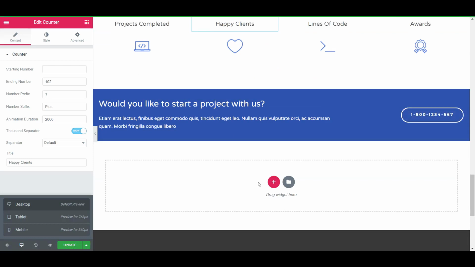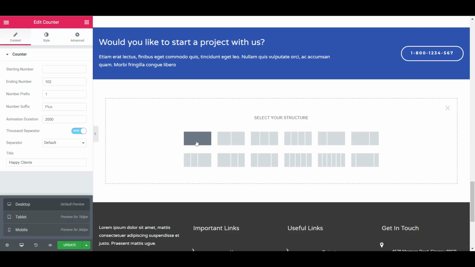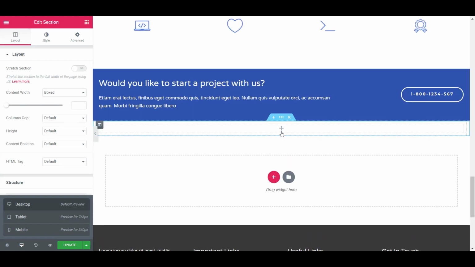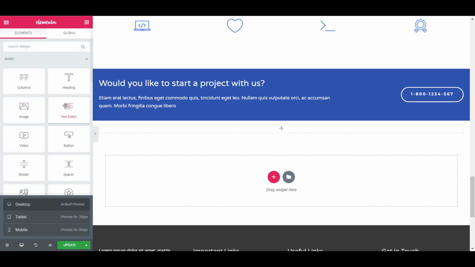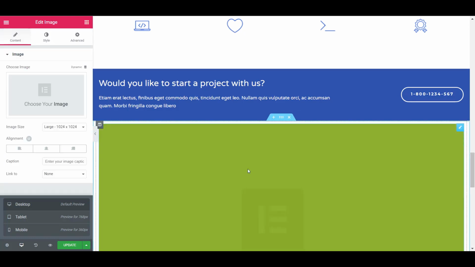So if we want to build something custom, let's do this right here. Add a new section right there. So now we have our new row. We have our own row. We can go in here, find, maybe we want to put an image in there. Put an image.